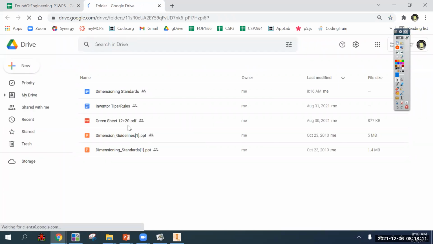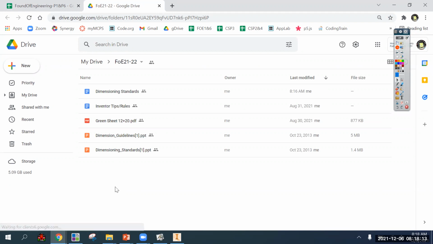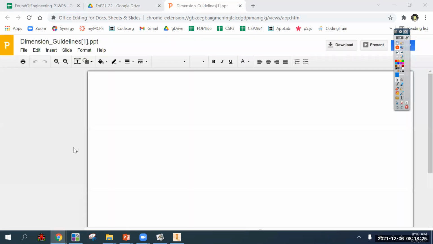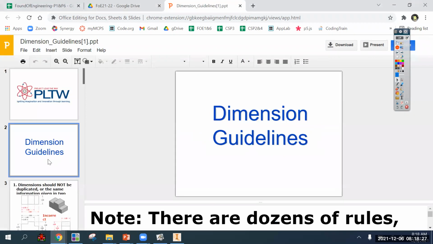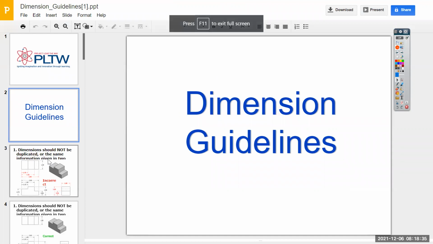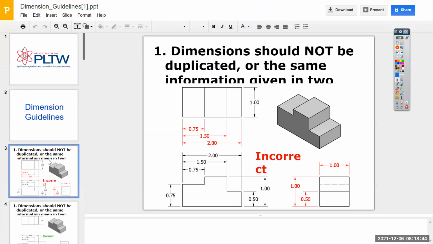So this also has the green sheet stuff from before and Inventor stuff, but let's talk about actual dimensioning, and let's do our best to stick with it. All right, so like I said before, it's all about communicating the size and shape of something and also avoiding confusion. So all the rules are about making sure that you fully, completely communicate how to build something.